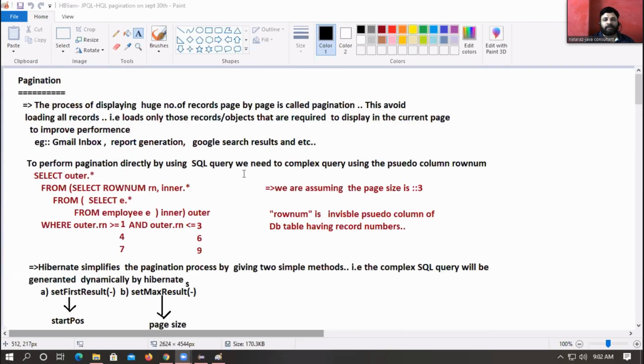In Oracle or MySQL, we have to write a lot of complex queries based on rownum to get the records page by page. Rownum is a pseudo column that holds the record number. We have to write very complex queries using rownum while working with pagination.